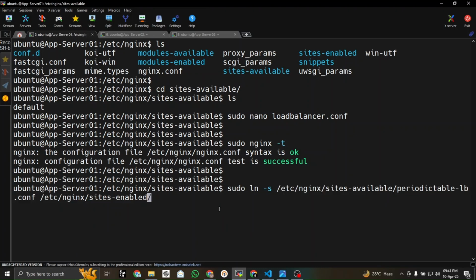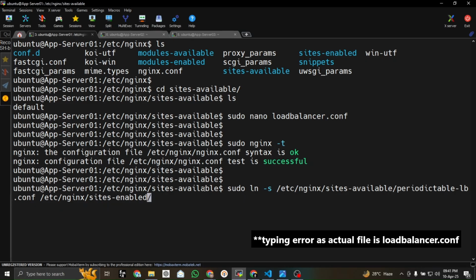What this command does is it basically creates a symbolic link, a shortcut, and it enables the Nginx configuration file so that Nginx can use it. Okay, and I will paste it here.